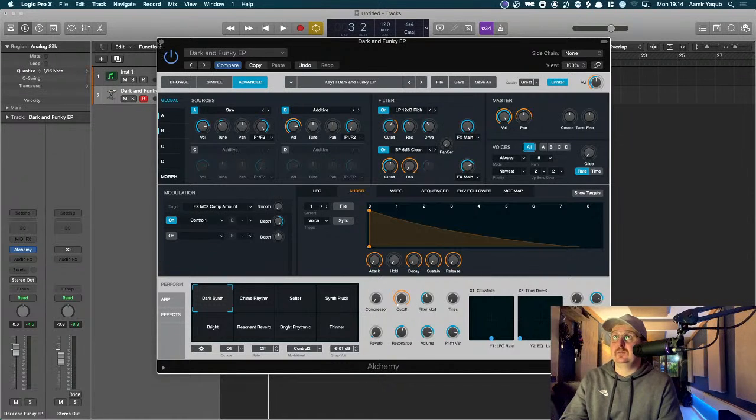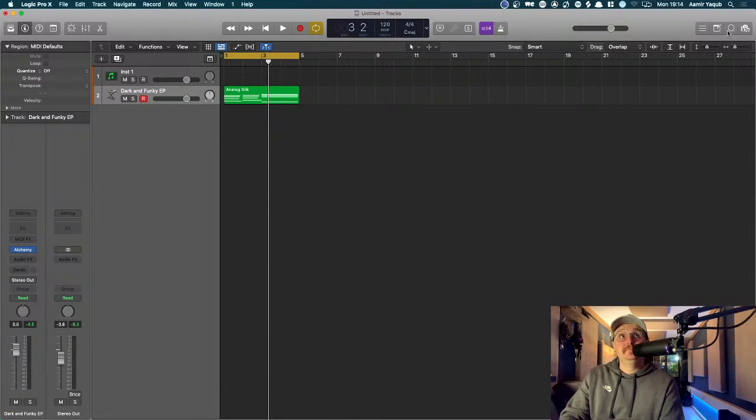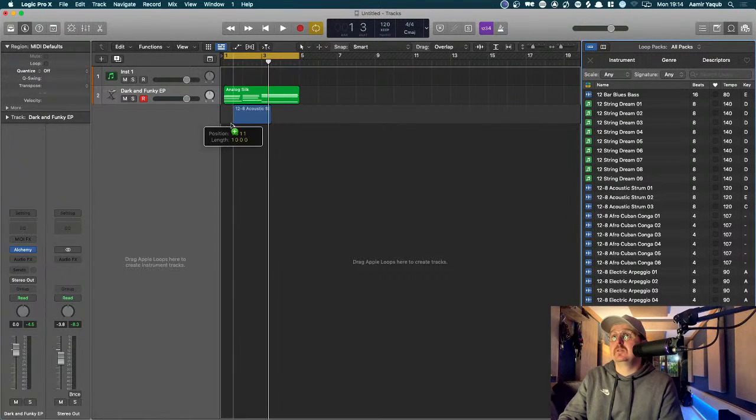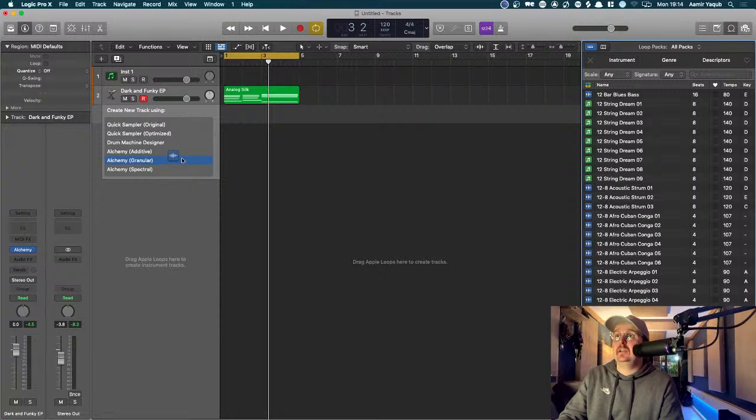So if you, for example, have a sample, let's just take this, my acoustic strum. I'm going to drag it straight over here, and you can see that it's giving me 3 different options in Alchemy. I can make a sample out of the sample that I've selected, the Apple loop, or I can change it into an Alchemy-based instrument. So if I drop it onto, oh sorry, I was looking for granular there, but let me just unload that.